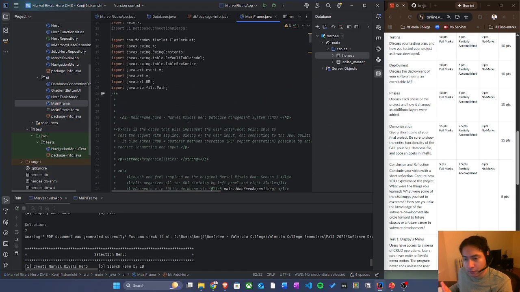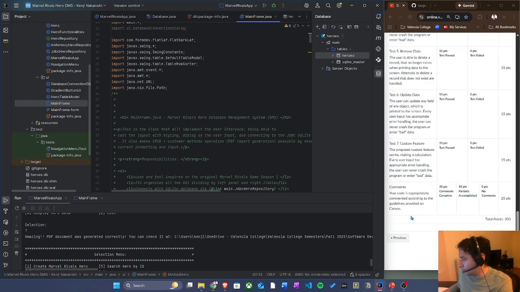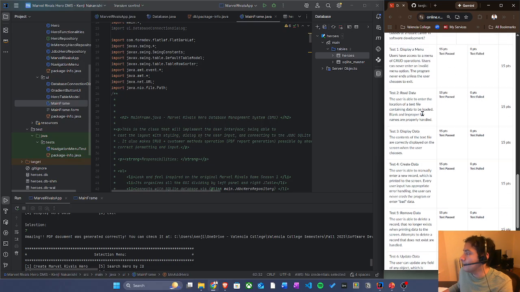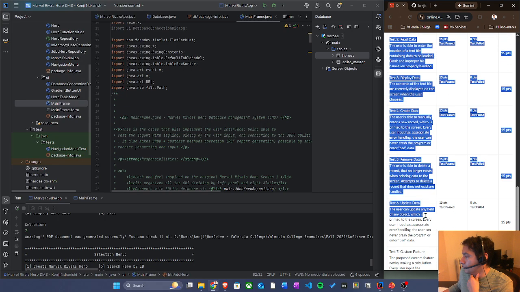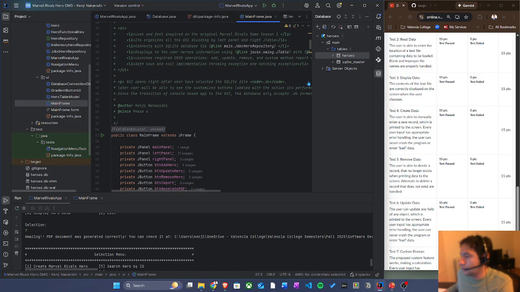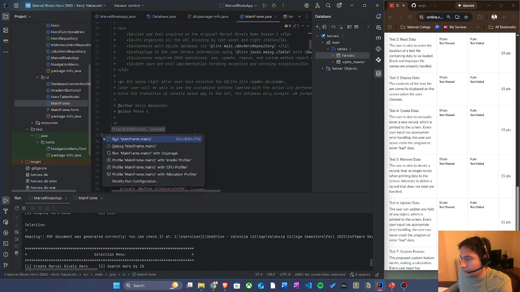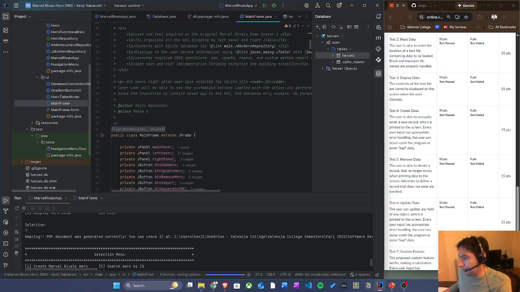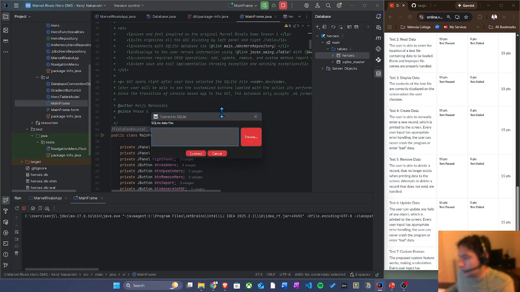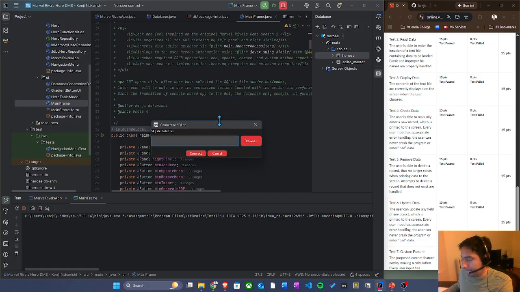All is commented, so it's this part of the rubric. Now we're going to test all these functions live so we can show the program actually works. So let's go to mainframe, which is here, run mainframe, and it will pop up a window like this to connect to SQL.